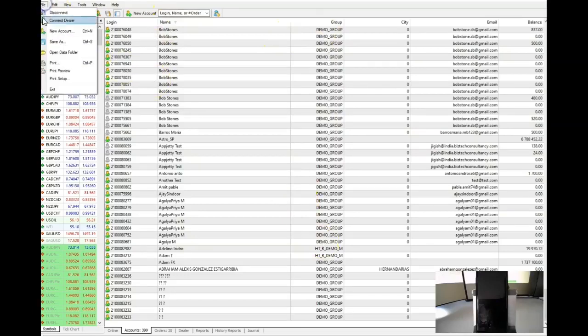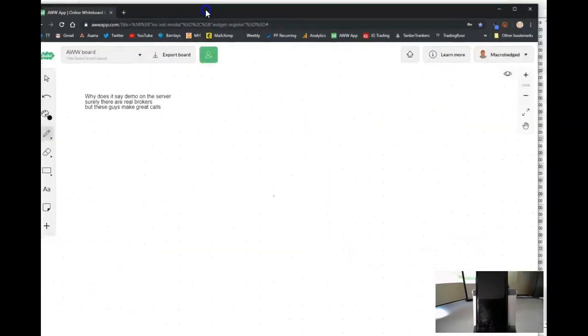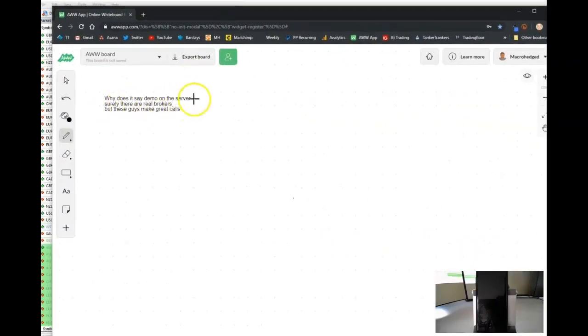The key part here is connect to dealer. This server is not connected to the dealer, and I'll go through what that means. So why does it say demo on the server? And surely there are real brokers. Okay, so we'll work through a couple of things.